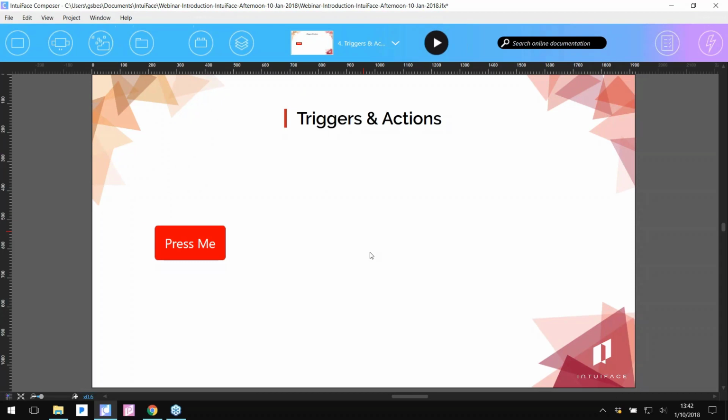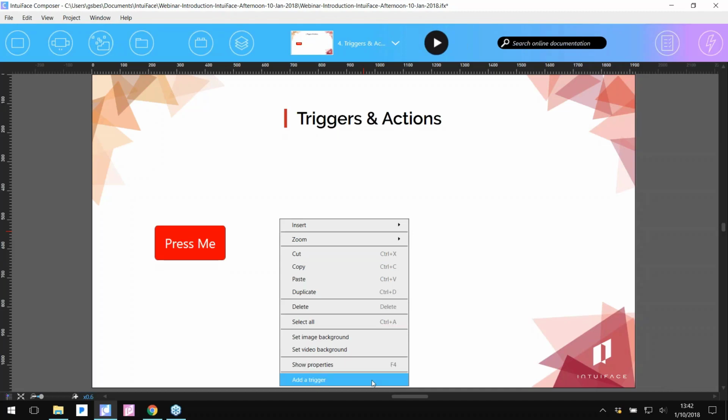Let me give you another example of how you might use triggers and actions, and I'll use the example of an experience in a public location. Right? If you have an experience running in a public location, you don't want it to get stuck on some random scene. You want it to reset itself if it hasn't been used for a while. Here's how you do that. You'd be using triggers and actions. So I'm on the scene itself. I'm clicking the scene, right click. Let's add a trigger.